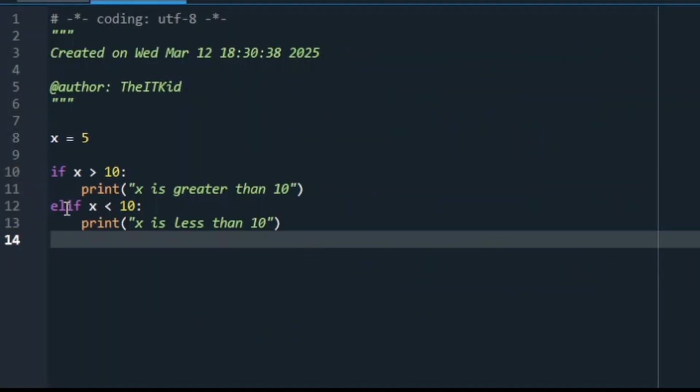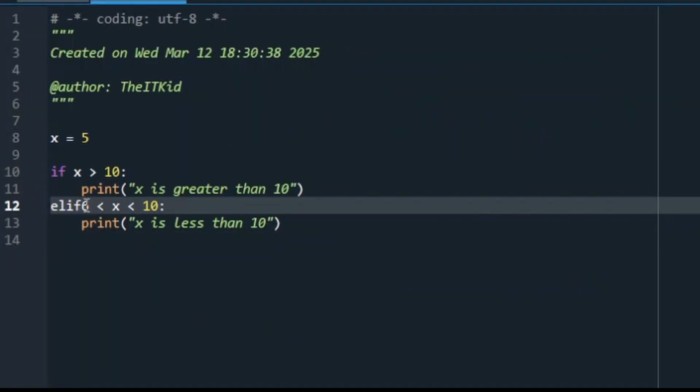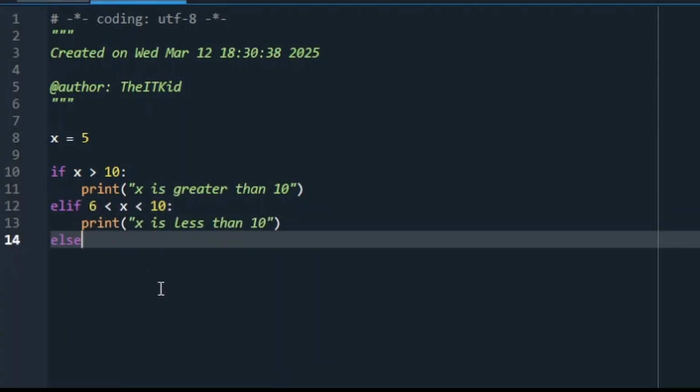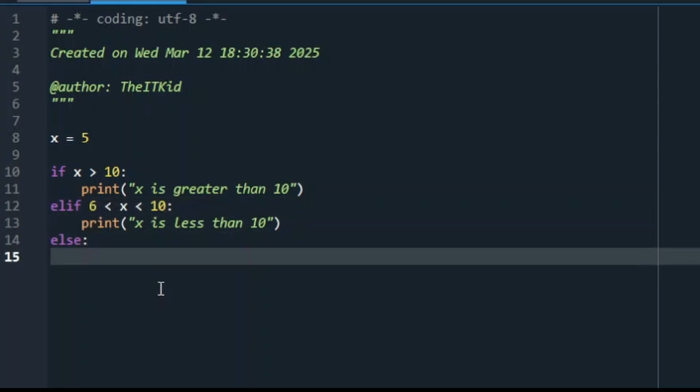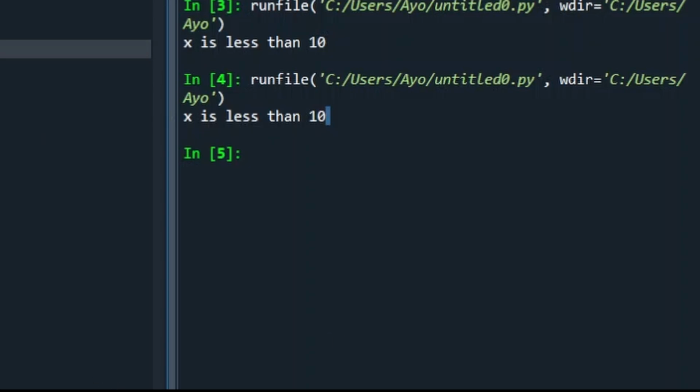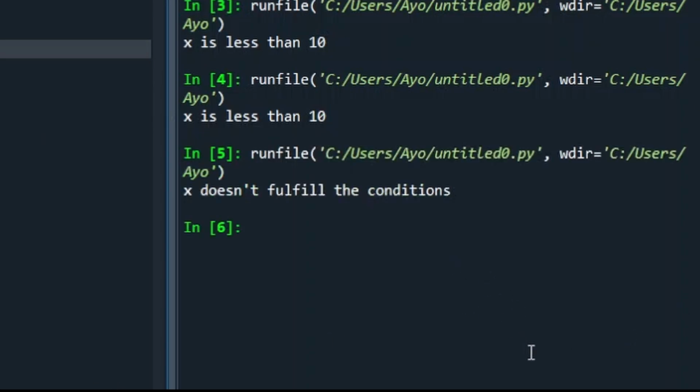But maybe we say x is greater than 6 and less than 10 for the elif statement. And for the else statement, we'll just print x doesn't fulfill the conditions. So as you can see, it'll run to the else. So this is just anything that doesn't fall under the else if or the if conditions.